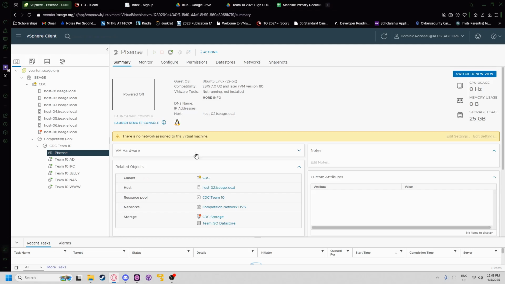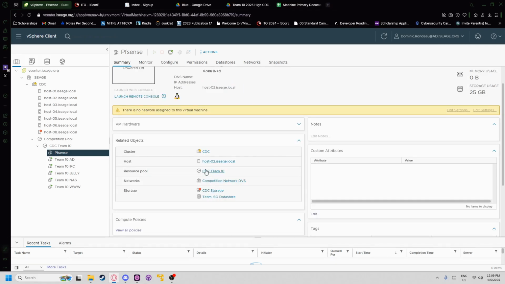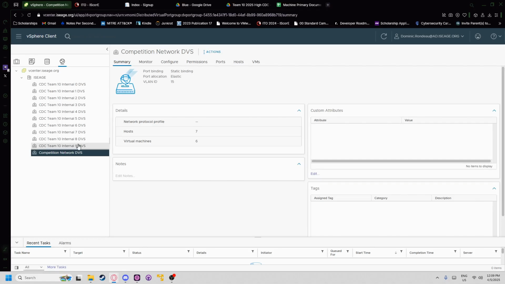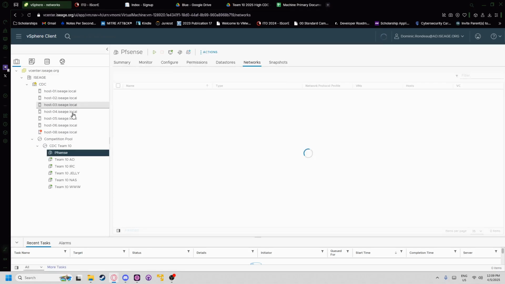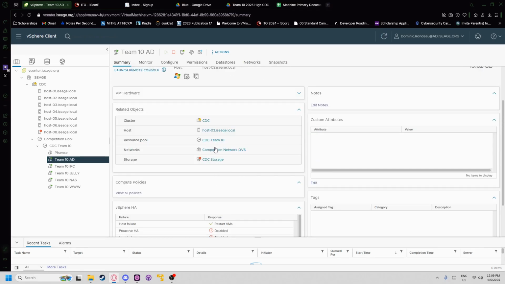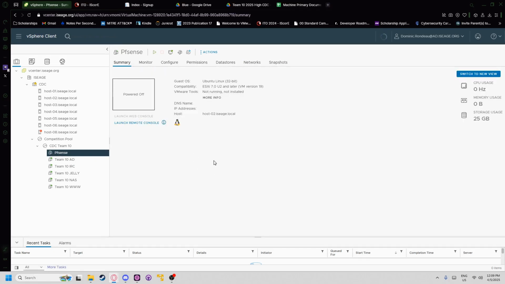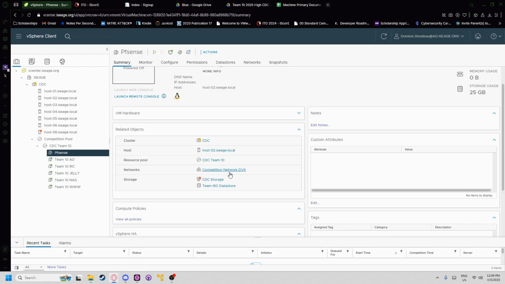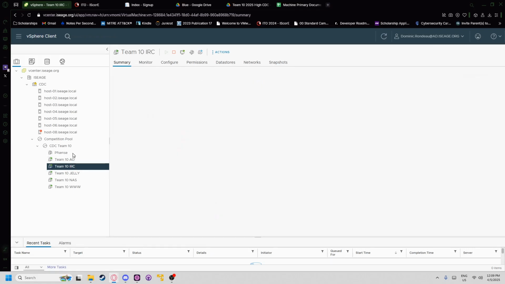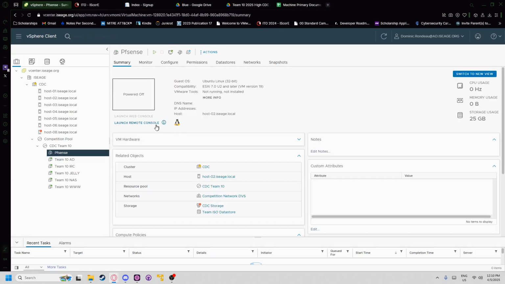So network assigned. What do you mean there's no network assigned? You totally have a network assigned. Which network does this one have assigned? Yep, that's a competition network. So we'll be putting only this one on the competition network, and then we're putting all of these on one of them, and that will be lined up as such.